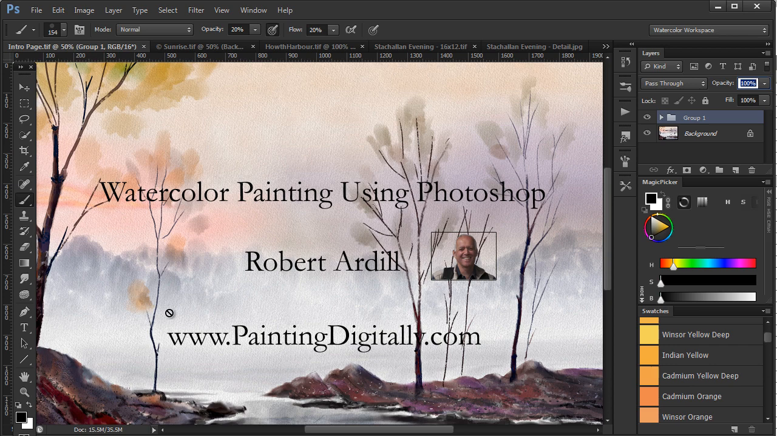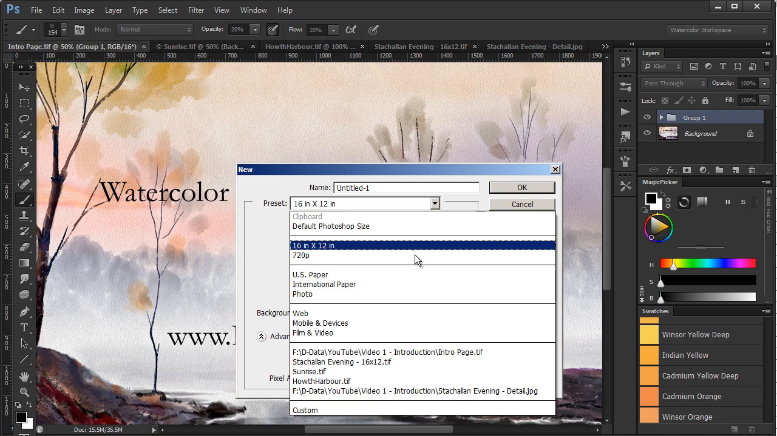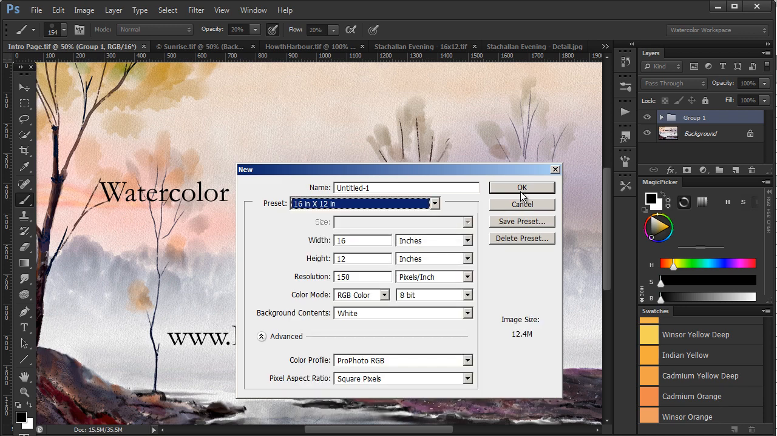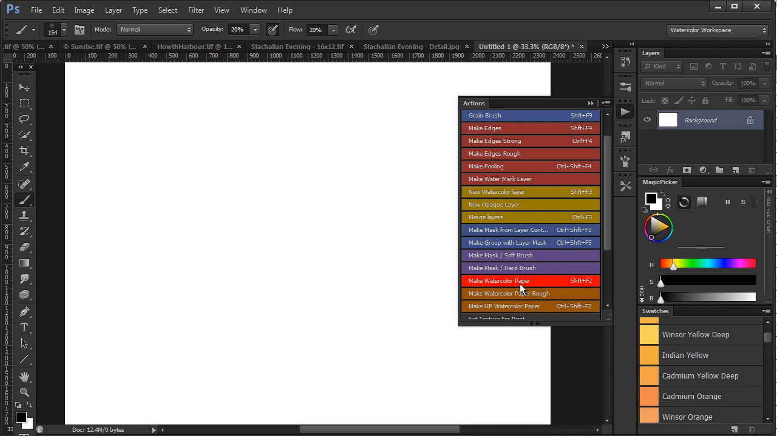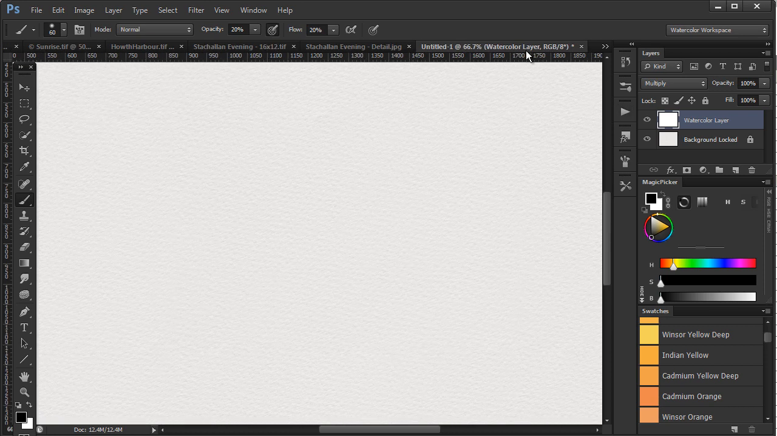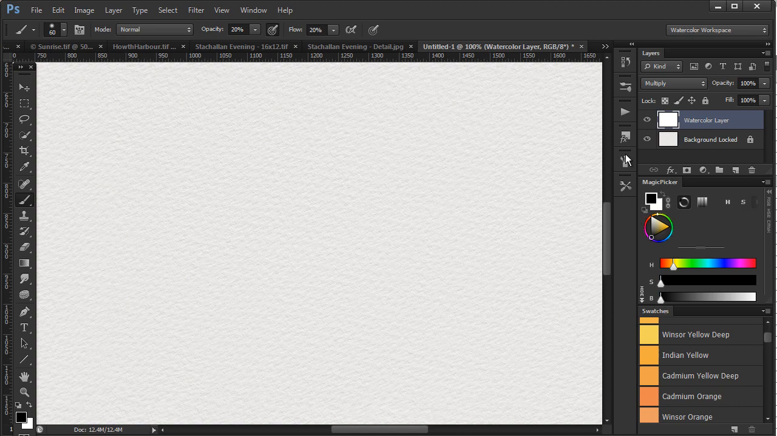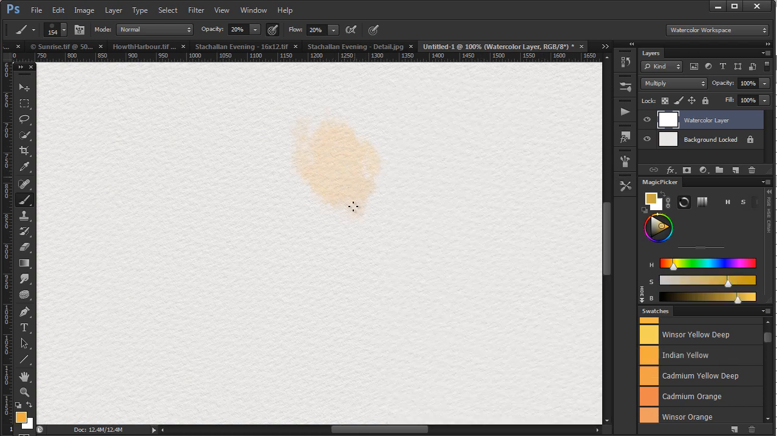Let's now create a new document. For now, I'll just use a 16 by 12 inch preset. We now need to run the action Make Watercolor Paper. We can now pick a brush and a color. And we can start to paint.